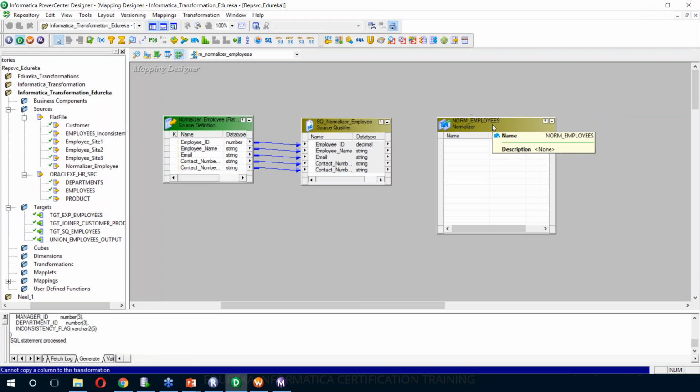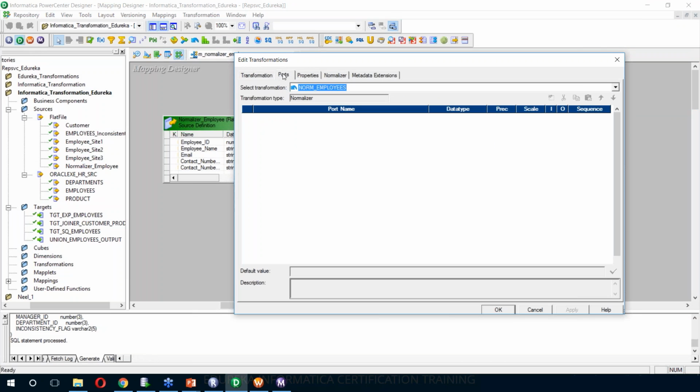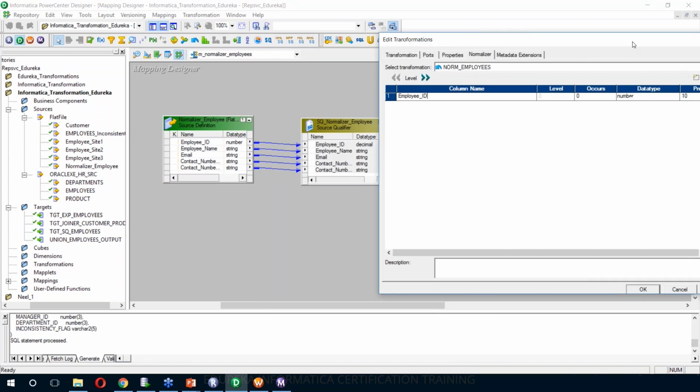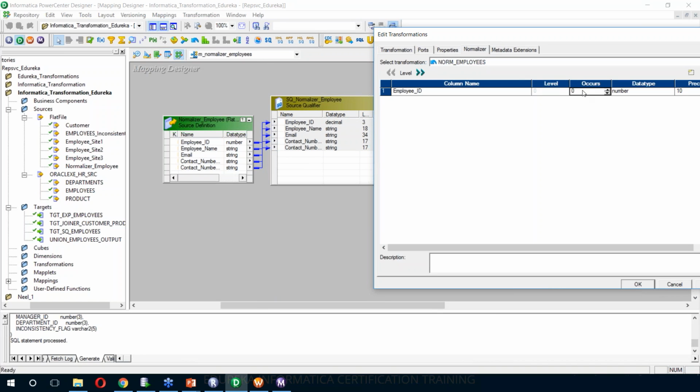You need to manually add the columns to it. To do that, let's go into the normalizer transformation. If you go to the ports tab, you can see all the options to add or delete ports have been disabled because Informatica will automatically generate the ports for the normalizer transformation. Go to the normalizer tab. Here you can add the columns that you wish the normalizer transformation to have. Click on create. Let's begin with the employee ID. Now this is why it is important that you understand the maximum occurrence of each of the columns, because you need to specify the number of occurrences of these columns, else you cannot go ahead with your mapping.